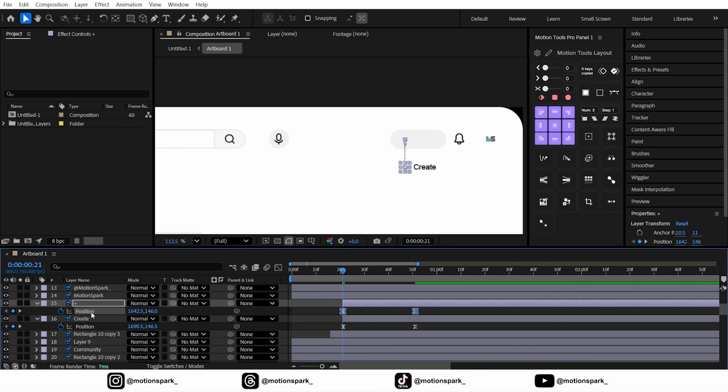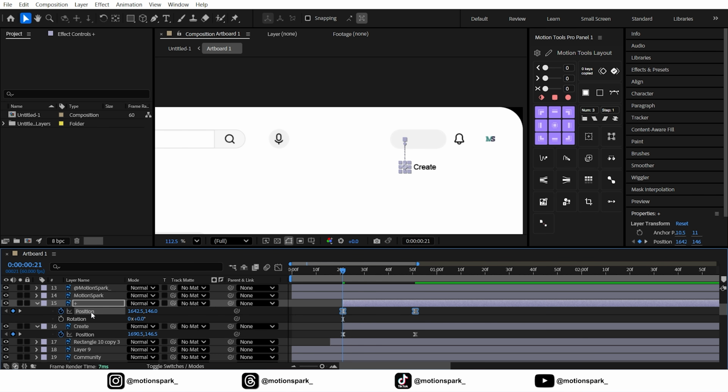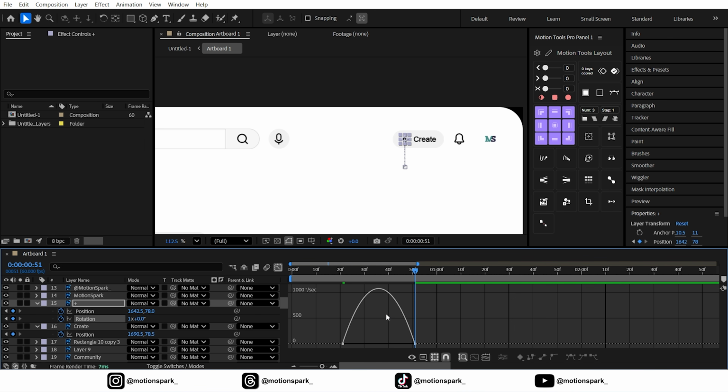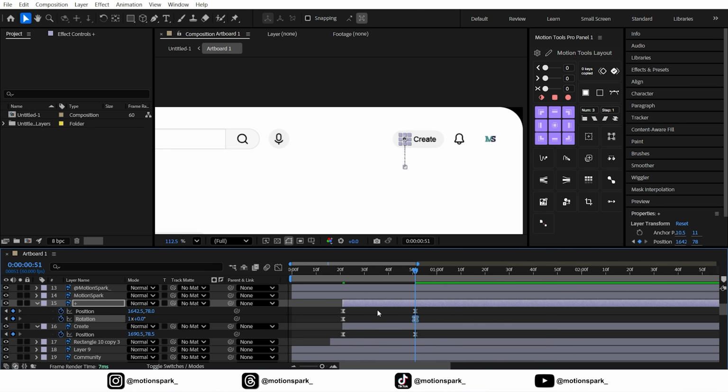Now, select the plus layer and hold Shift on the keyboard, then press R to open the rotation property. Create a keyframe here. Then, go to the last keyframe and set the rotation value to 1. After that, select the keyframes again and apply Easy Ease. Finally, open the graph editor and fine-tune the motion speed once more. This will give the plus layer a clean and smooth rotation animation.